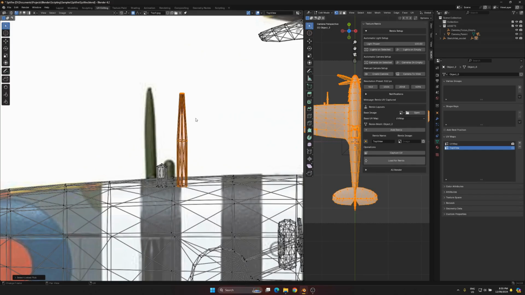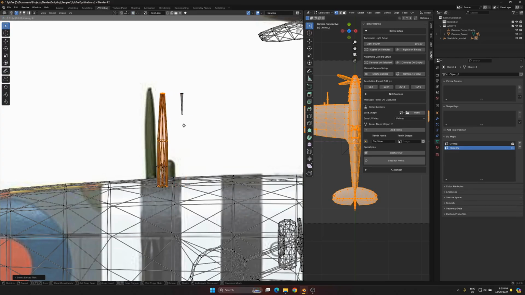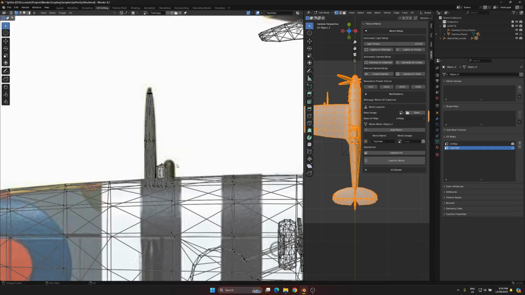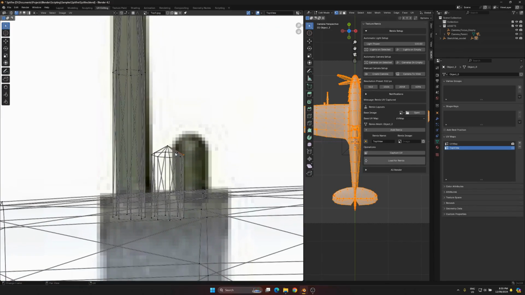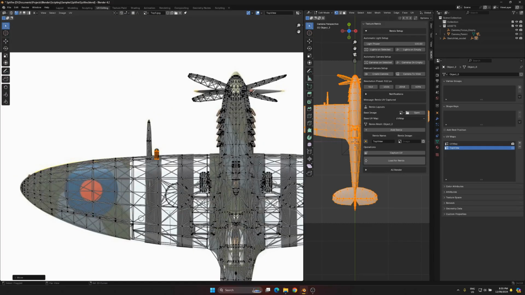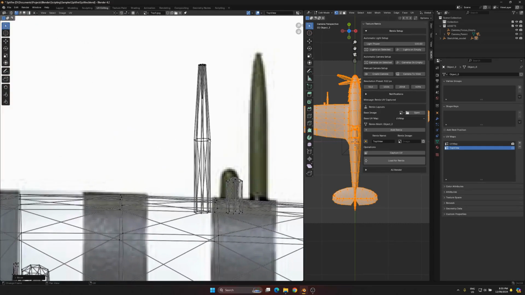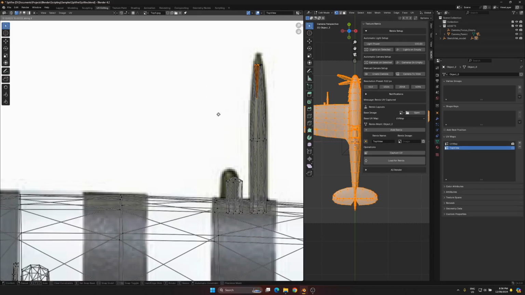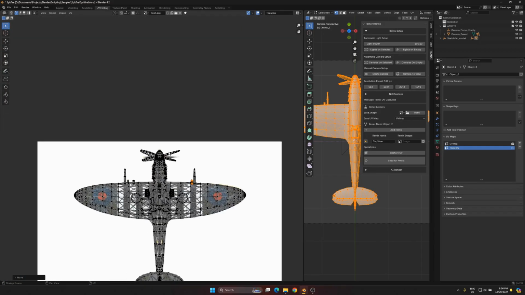Pushing L on the keypad. G, take this off. G, X to move it around. G, X. Okay, and then this little gun turret over here. G, X. L on the keypad selects the linked vertices, right? So there you go. G, X. And this one here, G, X, G, X, there we go.